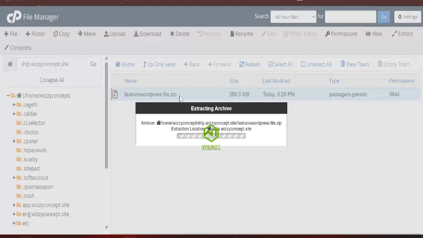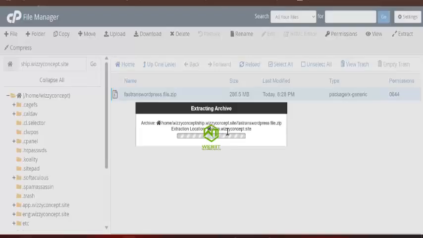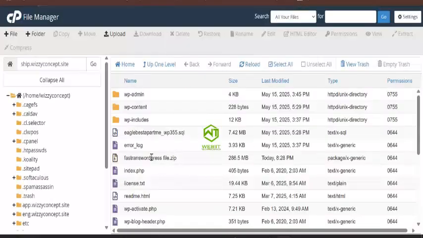So now that you have extracted, remember I've created my database, so this is it. I'll just copy, and I'll come over to this part. So you see extracting. All right, so it's done. So just click on close. All right, so you can see it has been extracted.